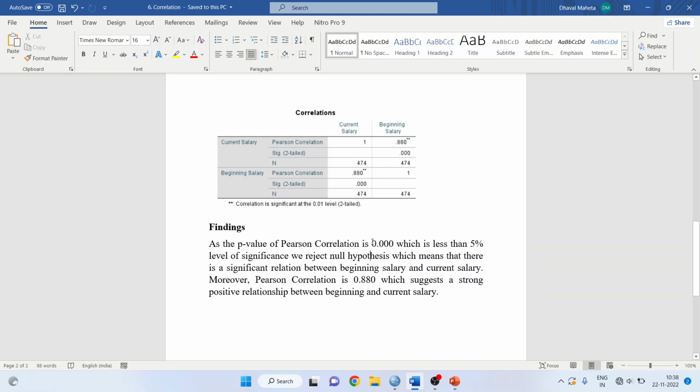level of significance. We reject the null hypothesis, which means that there is a significant relationship between the beginning salary and current salary. Moreover, the Pearson correlation value is 0.880, which suggests a strong positive relationship between the beginning salary and the current salary.